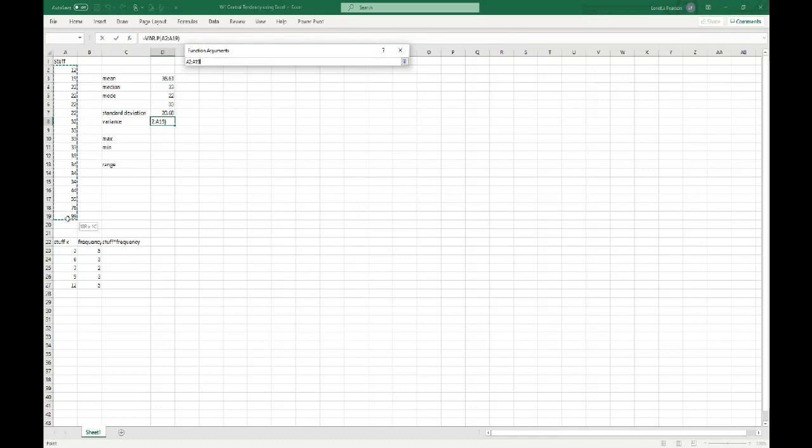Select the range, click OK. And the variance is a very large number. Turns out that the variance is actually the square of the standard deviation. You can kind of see that by looking at it.